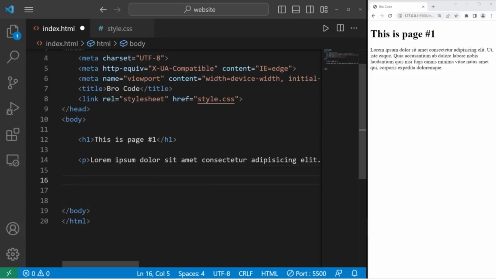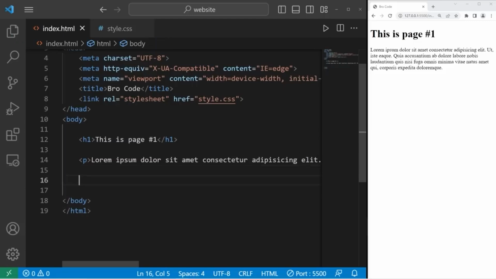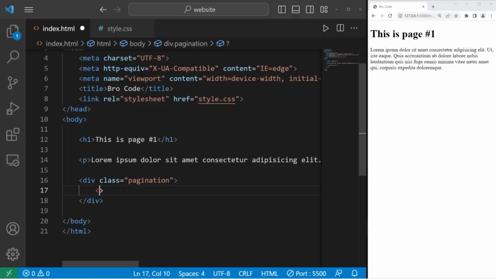Usually with pagination, it's found at the bottom of a web page, so that's a good place for it right here. There's many different ways in which we can create pagination, but using only what we know so far that I've covered in this series, here's one way. We'll create a div element with a class of pagination. Then be sure to close it. Within this div element, we'll create several hyperlinks.